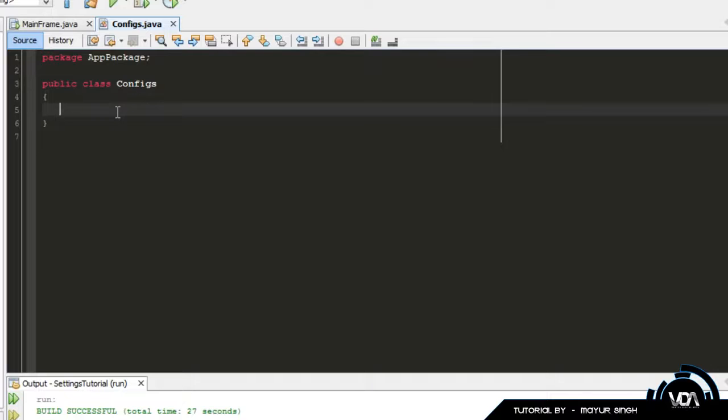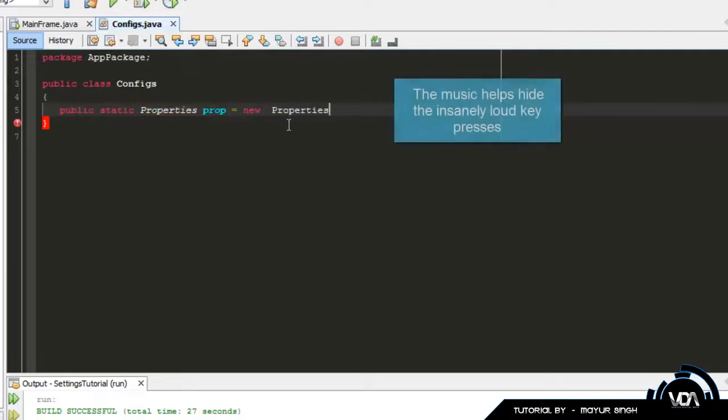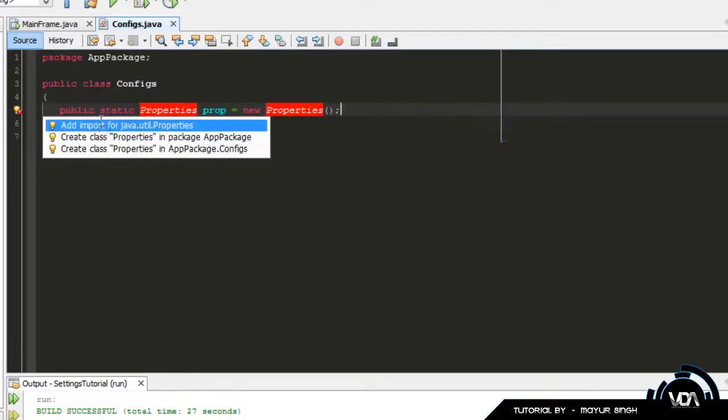But in here, the first thing we need to do is create a public static properties. So we're going to say public static properties, and give it a random name. We're creating an object of the properties class equal to new properties. I'm just going to copy and paste because the more I type, the louder it gets in the video. And we have to add the import for this.